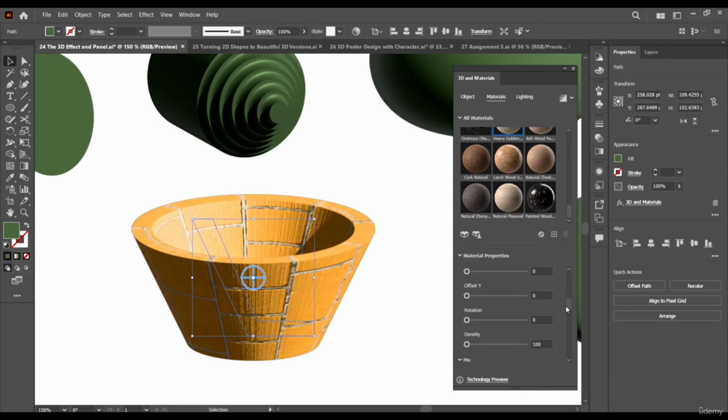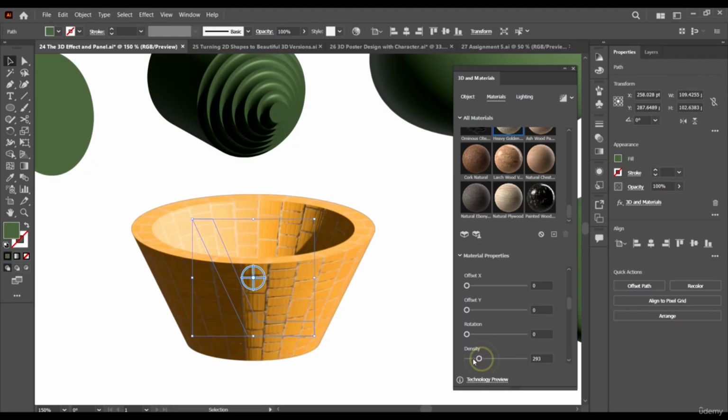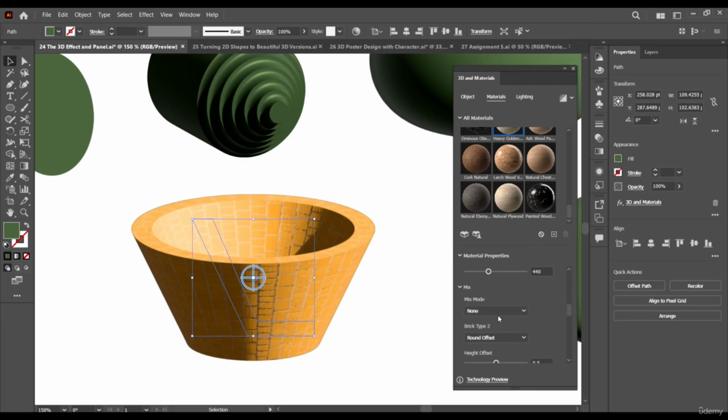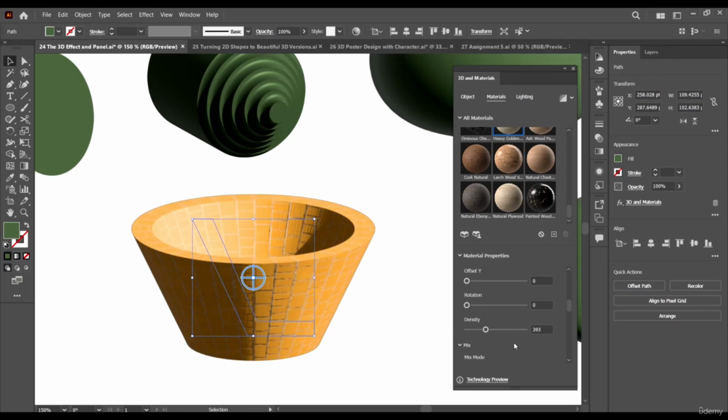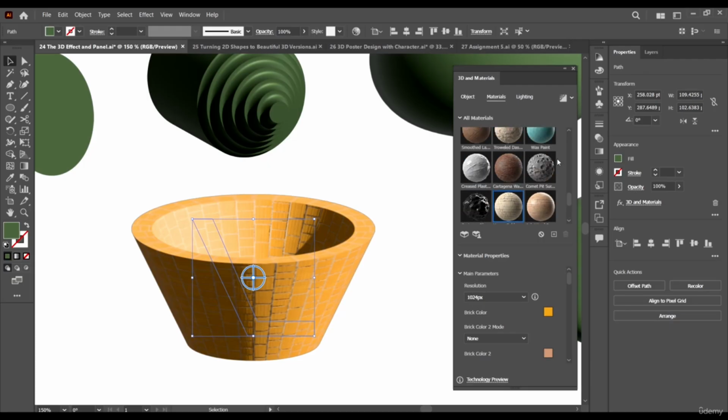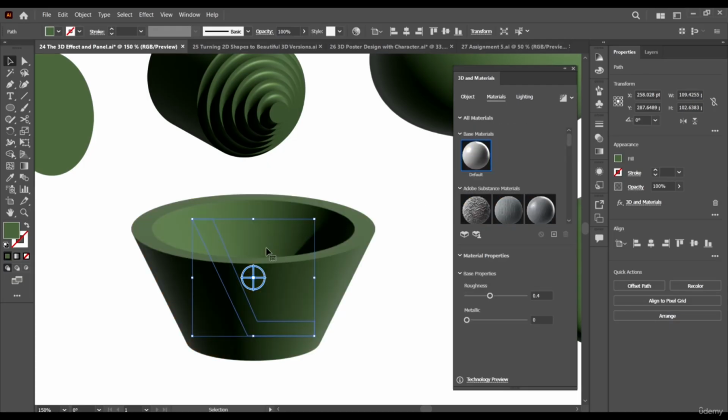Now we have these other ones here, which will help us with the scaling, with the rotation, with the density. So when I increase the density, you can see that it's editing the UV mapping, or how the material appears on our object, the scale of the material on our object. And then we have many other options here, which I want you to go and check out on your own. I'm not going to go through all these options. So we should just choose our default material and continue with other things.